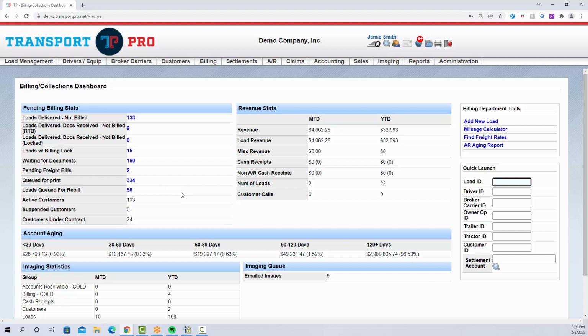Loads queued for rebill. This is the number of loads in the system that are currently unlocked for rebill, meaning that a user unlocked a load that's already been approved for billing, likely to make a change or an edit to the load. However, the load was never actually rebilled or finished out. A billing user would want to go through any of these loads and make sure that any necessary changes were made, and then push the load through the rebill process. Rebilling loads will be covered in a separate guide.